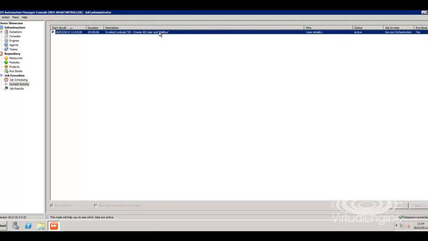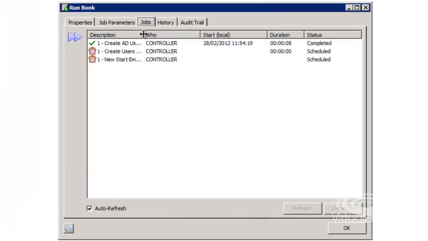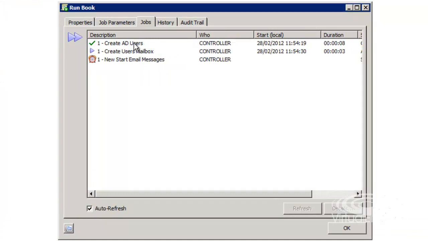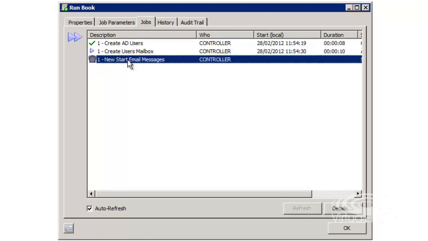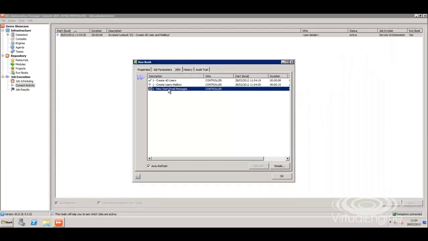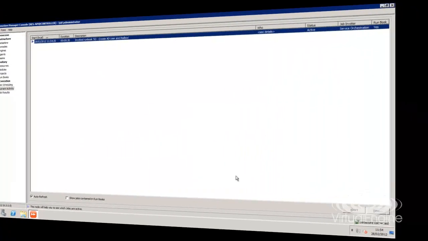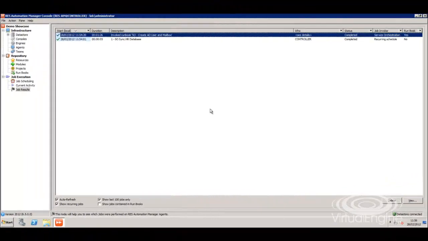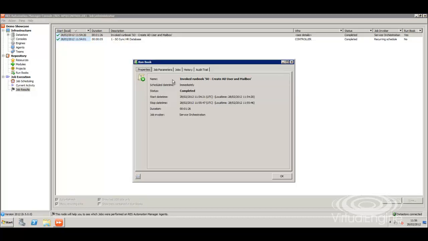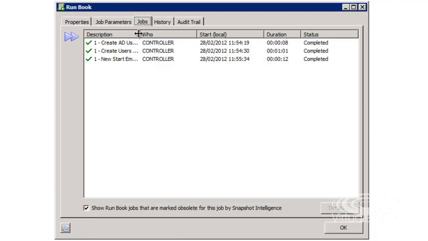If we double click on that, we should see the job which is going to run. We can see already it's created the AD account. It's running the mailbox creation process, and at the end it should send some email messages to the user and the manager. That process will take about 2 minutes, so we'll skip to the end of that. So there we go. In the job results we can now see that the runbook has been invoked and successfully created the user's mailbox and Active Directory account.